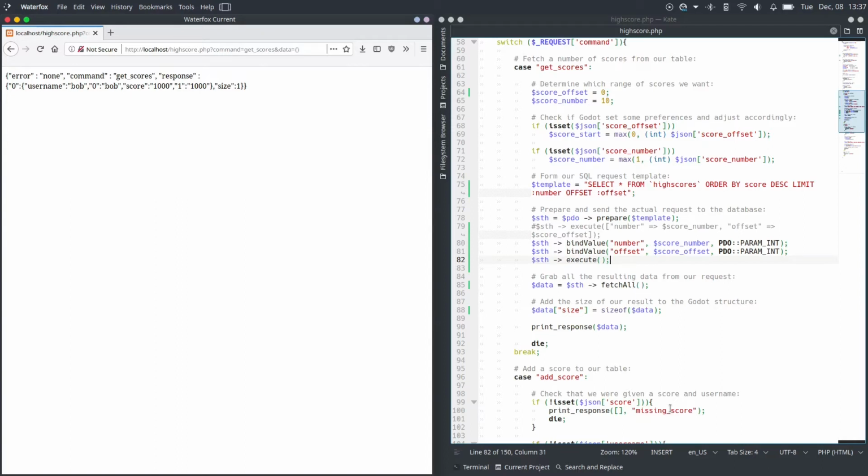So PHP calls dictionaries associative arrays. So when we fetch our data, we want to say that we want it as an associative array. We refresh our page one more time and look at that. We have a proper score index with everything else in order.